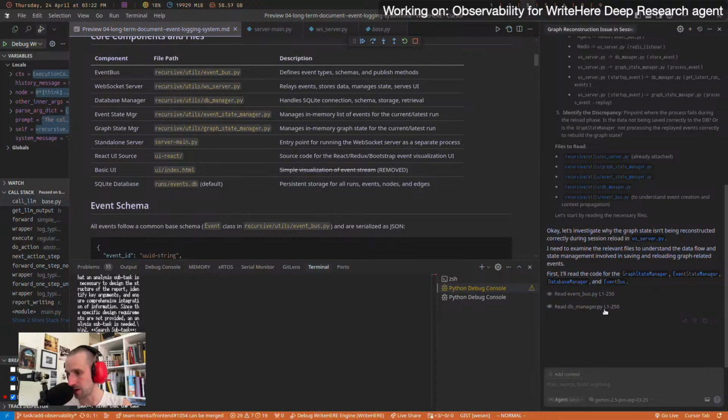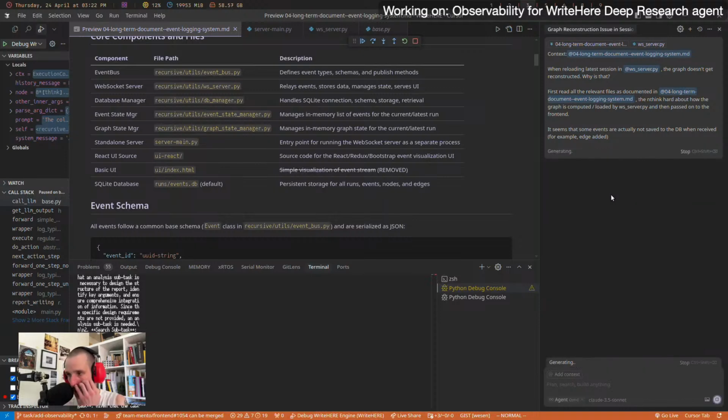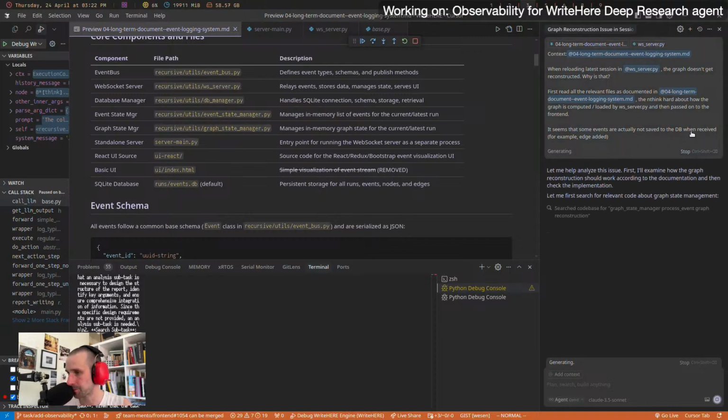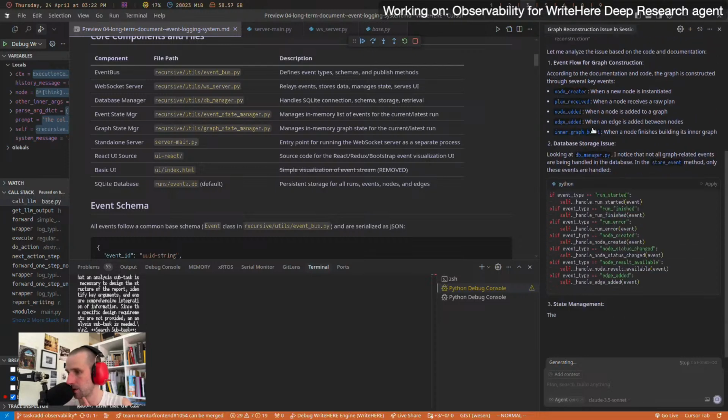And here it stopped. This is why I often use Sonnet 3.5, because Gemini is prone to stopping, and I really trust 3.5 to do this. So I'm going to restart, have 3.5 load all of these things. And we'll see how it does it.